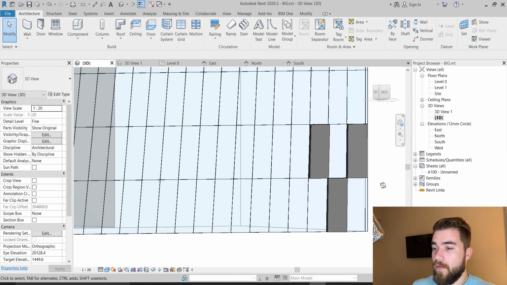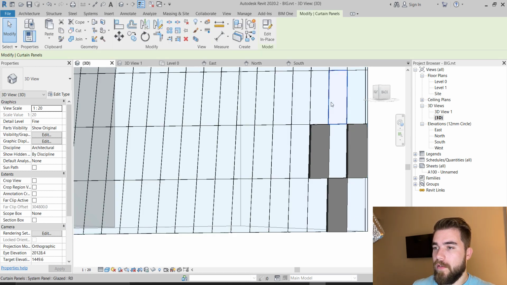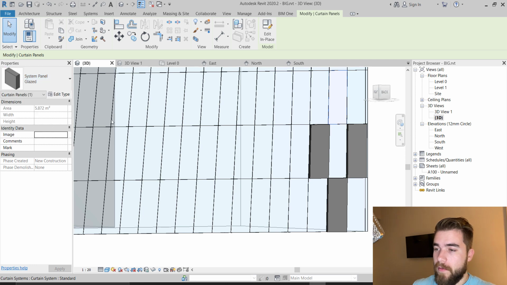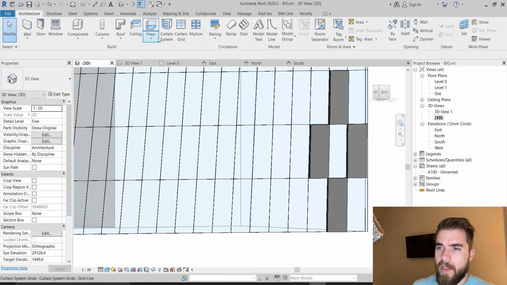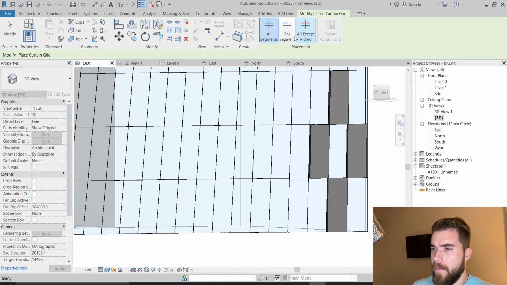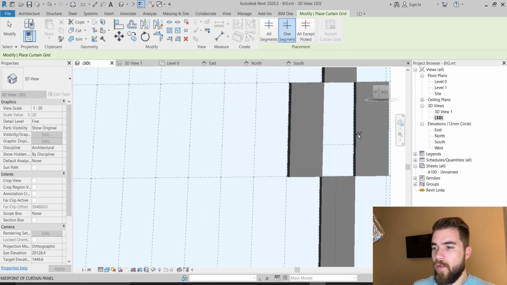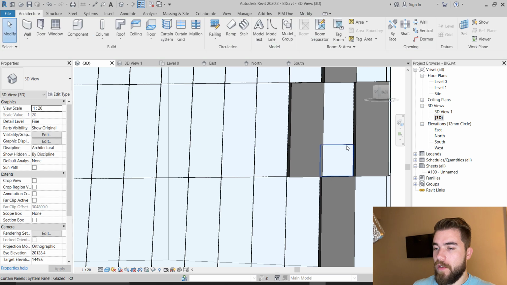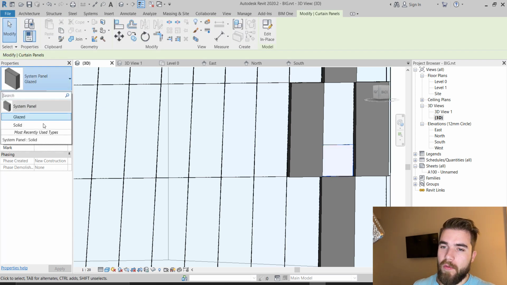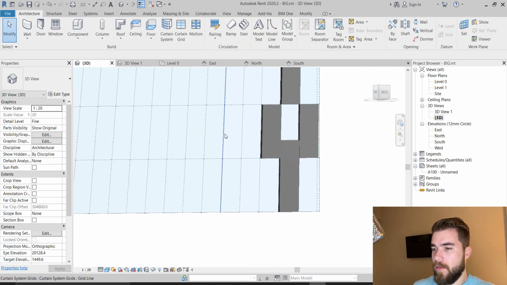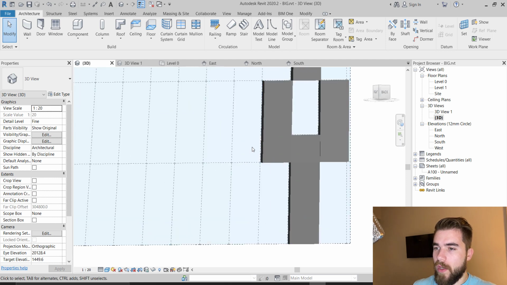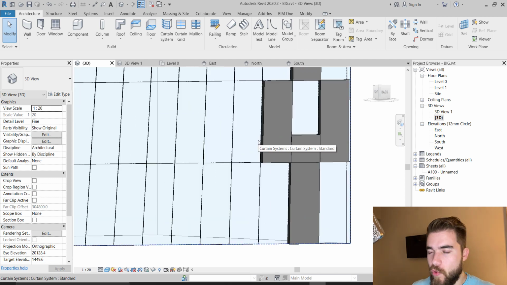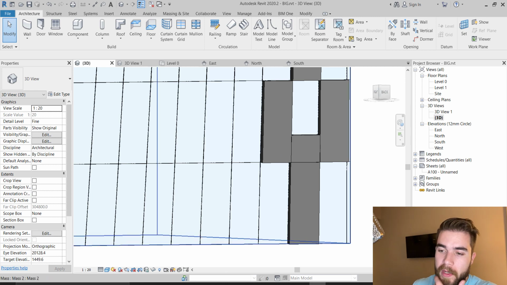And of course, what else we can do with the curtain system is we can go here to the curtain grid and add individual segments or remove individual segments. So we can pretty much then go and select that one and make that one solid. And we can play with that. And actually we can also play with that programmatically.